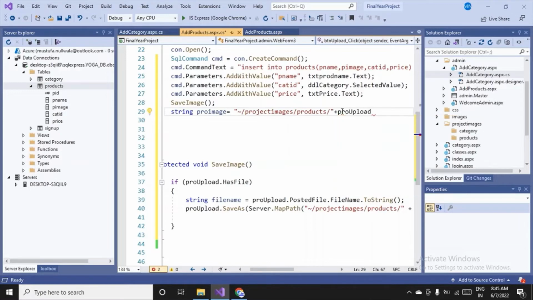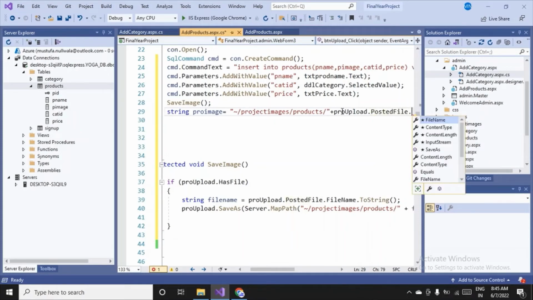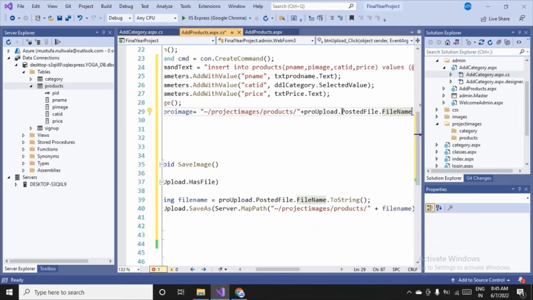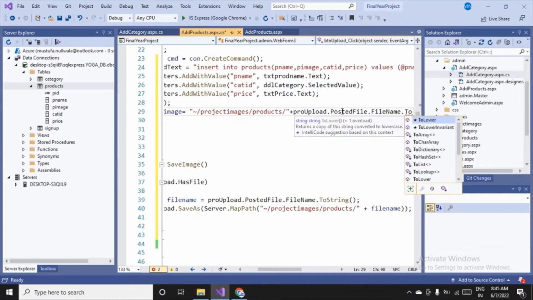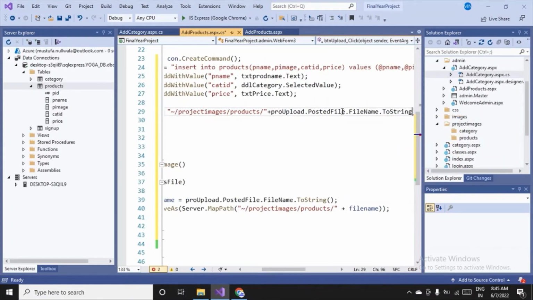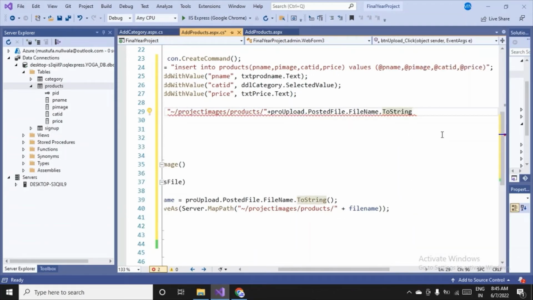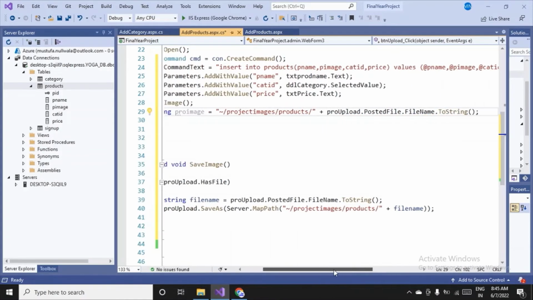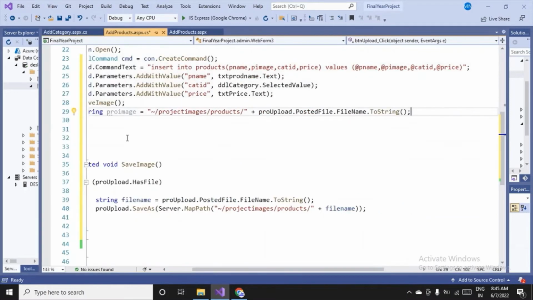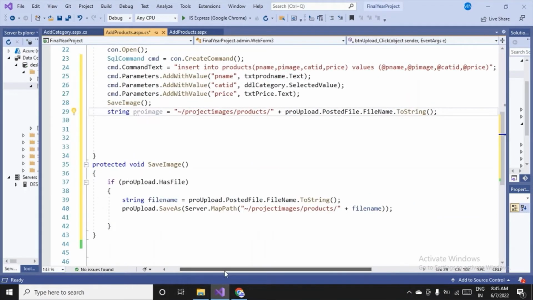So calling the control pro upload dot posted file. We need the file name, converting it to string. Let me just minimize it and show you the whole code here. And then semicolon. So this is how we have done it. We have declared one string variable having the complete URL with the file name.